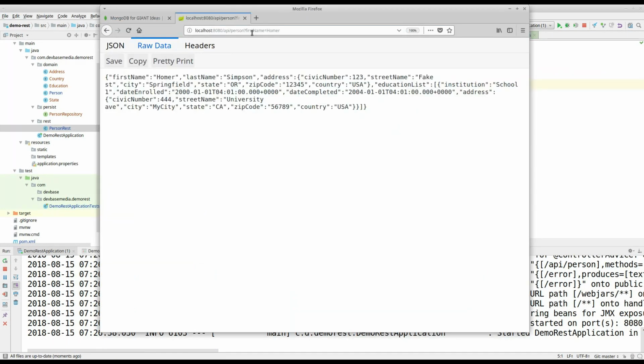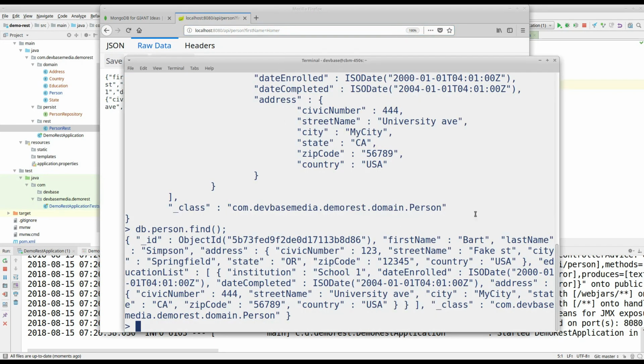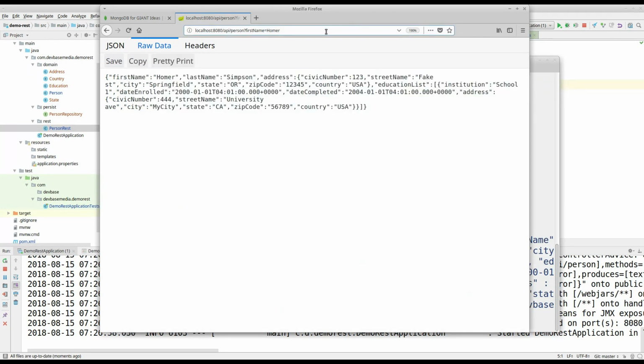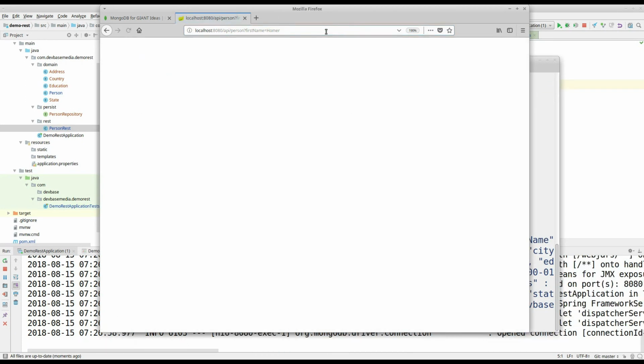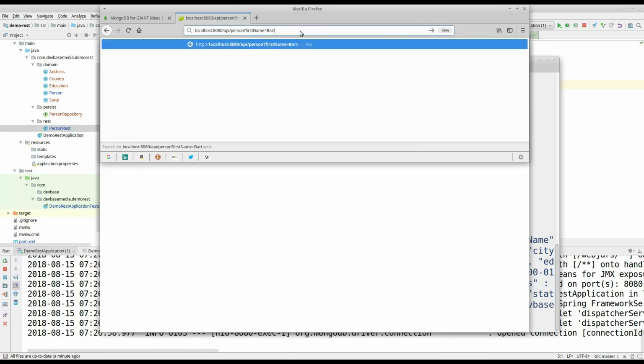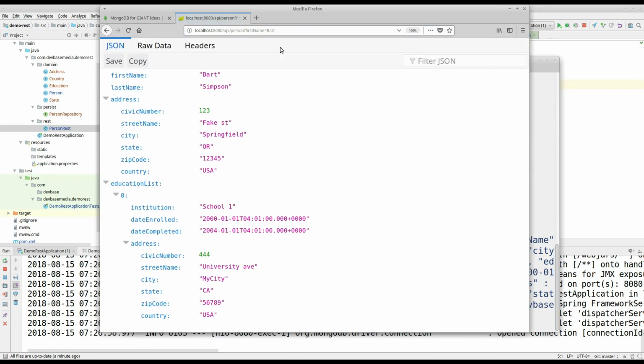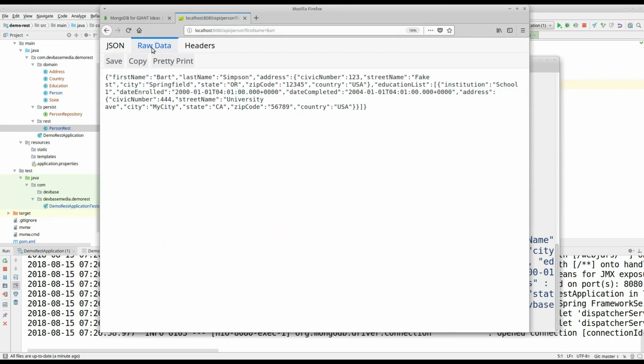First off, I'm going to provide the same thing, first name Homer. We know there is no Homer in the database right now. The only thing we have in the database right now is Bart, I believe. That's right. So if I run this, it shouldn't give me anything, and it didn't. If we actually change this to first name Bart, look at that. Now that is super cool.